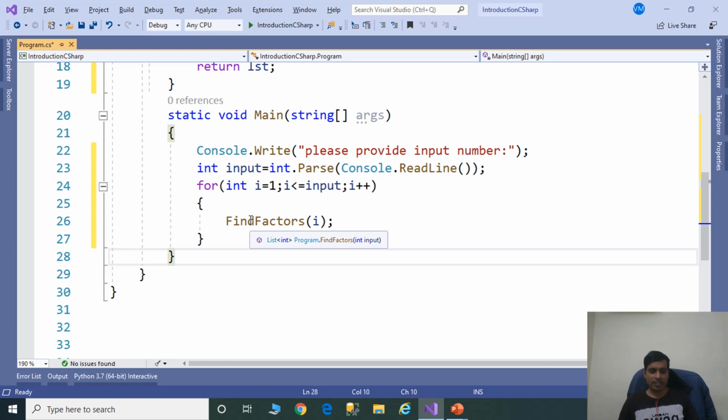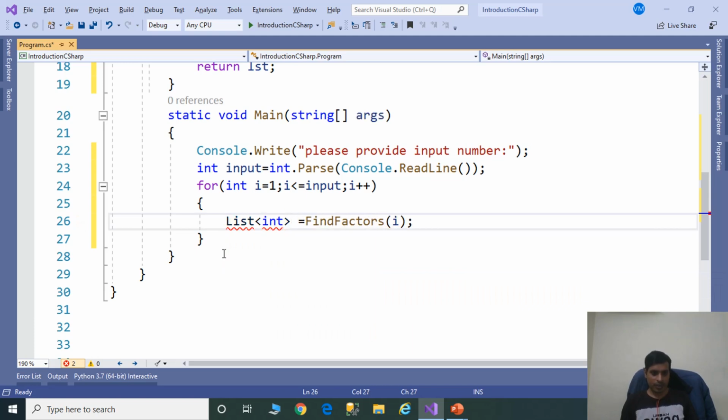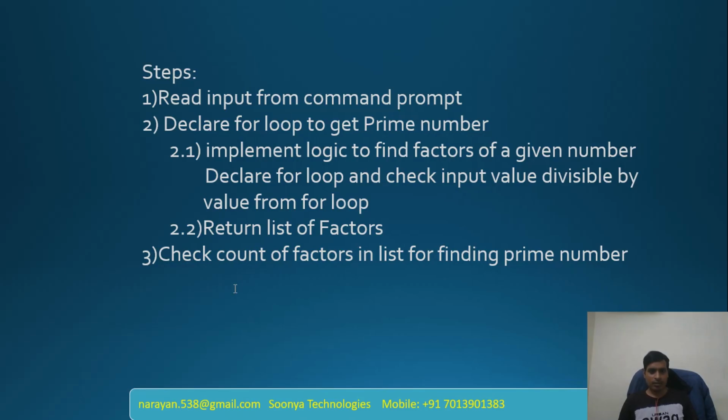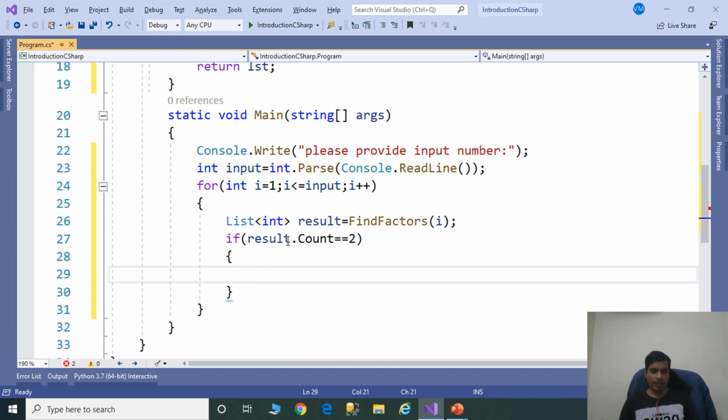Here the FindFactors method returns a list of integers. We need to store the output in a variable, List<int> result. Next step is check the count of factors in the list for finding a prime number. Check the condition: if result.Count == 2. That means if any number contains two factors, then that number is a prime number.